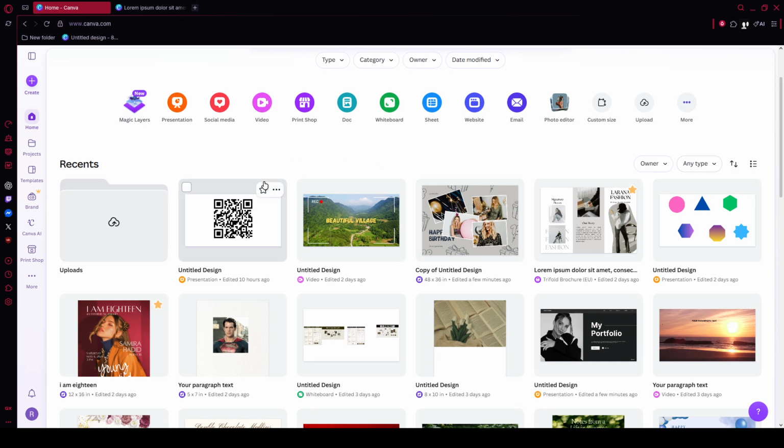The good news is that you do not need to rebuild everything from scratch. Canva gives you simple tools to clean things up and make your layout look polished again.